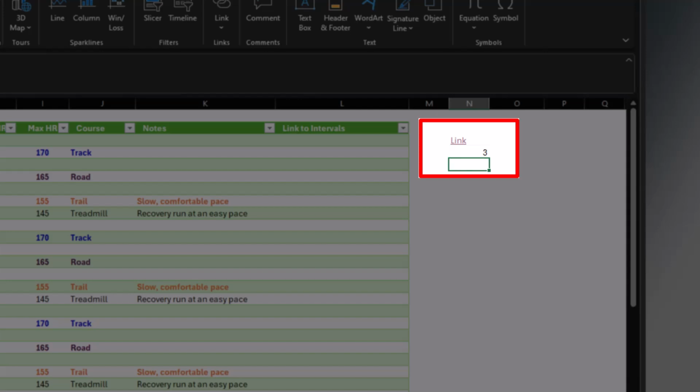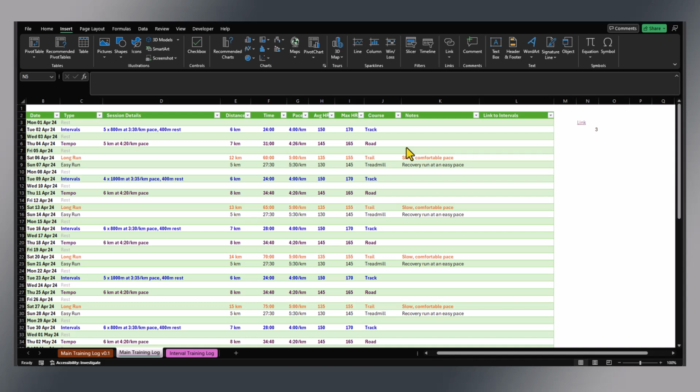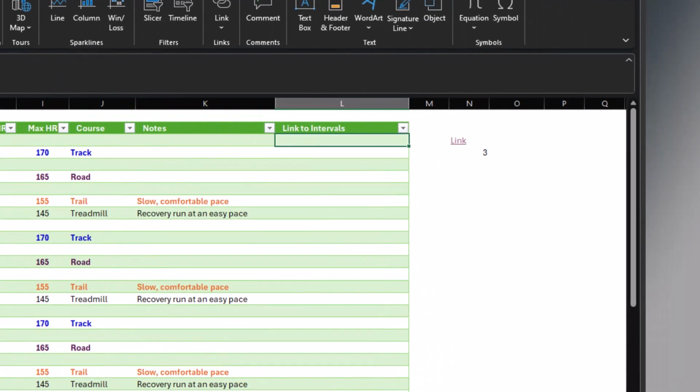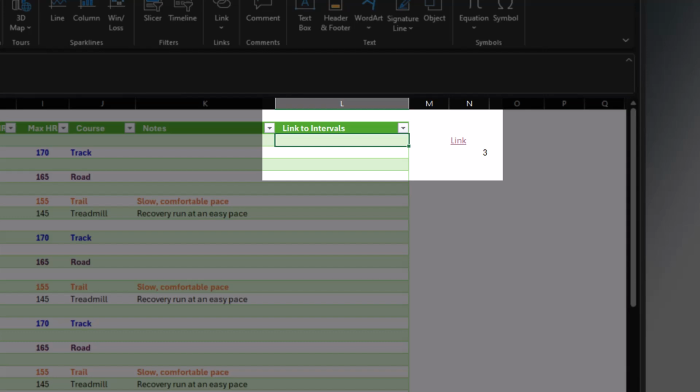So they're the two elements of it. There's a couple of other elements that we want to put in, and we'll put that in the formula. So let's start building up the formula. I also want to do an if statement. I only want this link to the intervals, the dynamic hyperlink, to show when we've done an interval training session. So let's start putting our formula into our main table.